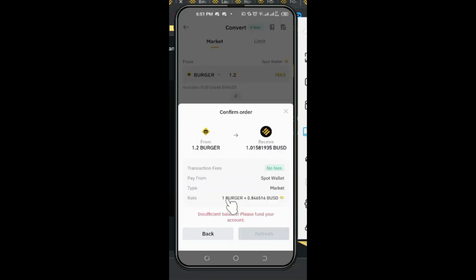So you can see this is the quote that is generated for me. 1.2 BURGER will give me 1.01581935 BUSD. There's no transaction fee. If I proceed with this convert, the equivalent converted BUSD will go to my spot wallet. The type is market. So this is the rate: 1 BURGER is 0.846516 BUSD.